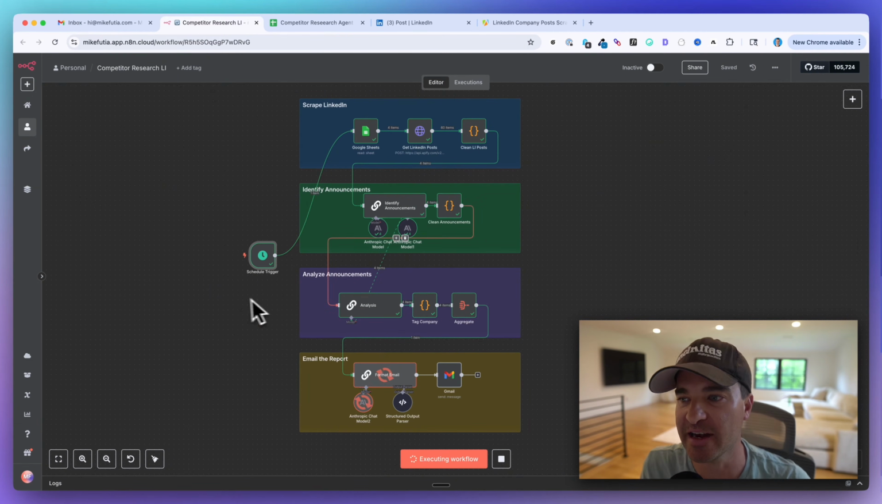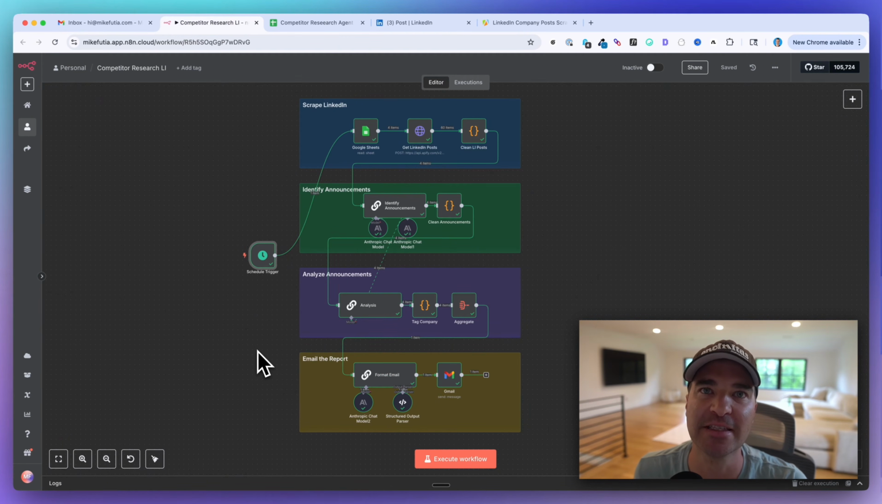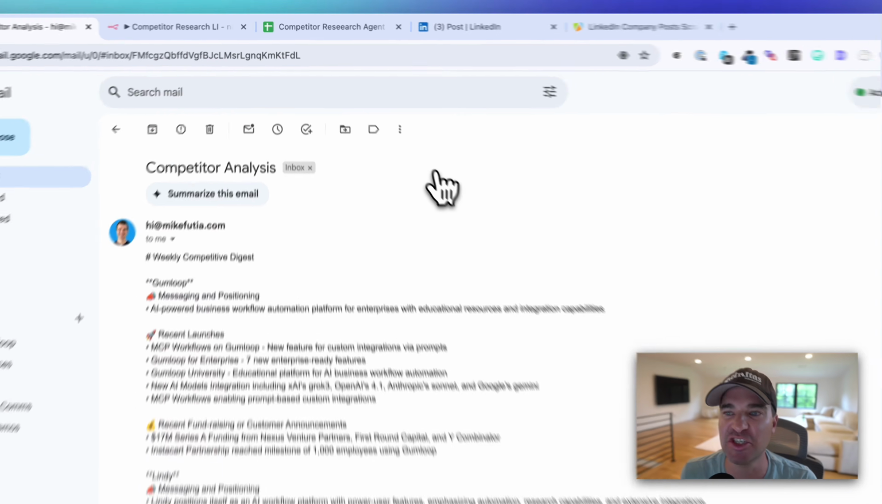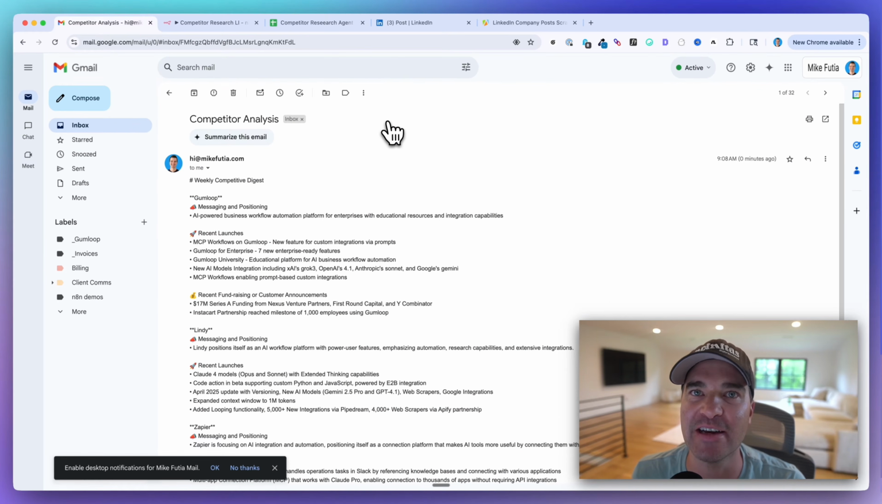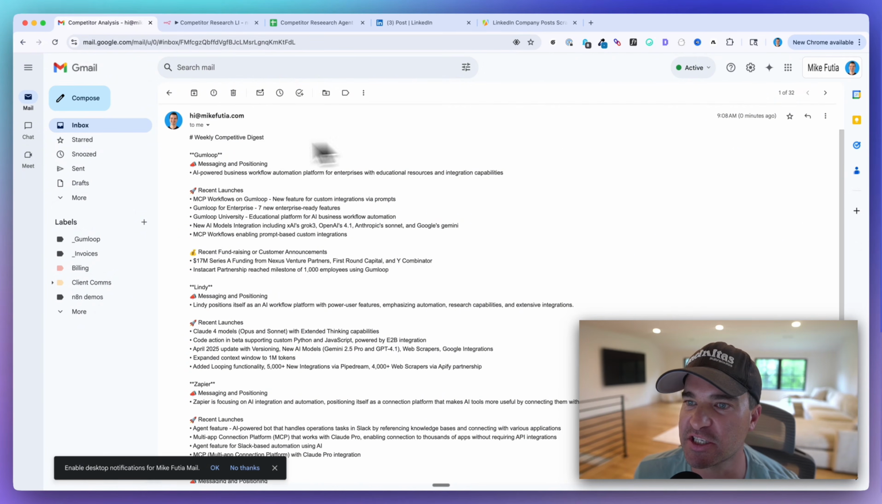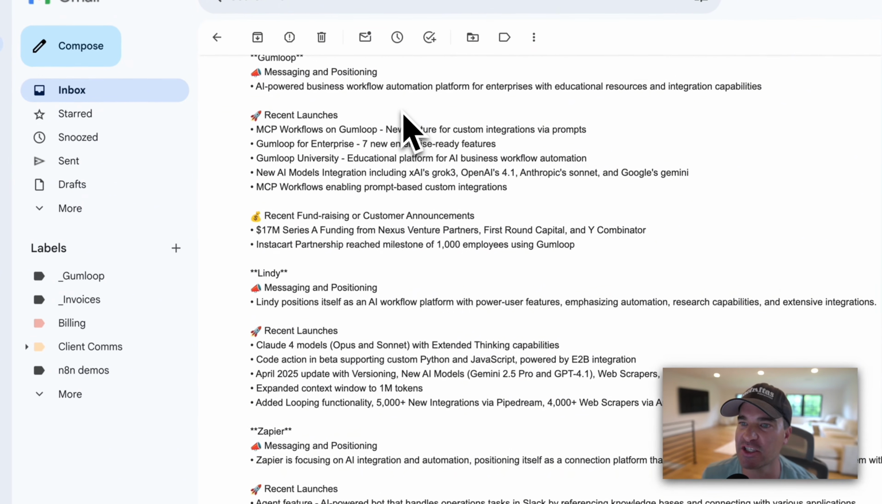Then we're going to send that output to another AI node, which is actually going to perform the analysis. It's going to break down the LinkedIn posts and give us a breakdown of what's going on with that company recently. Then we're going to send it off to a different AI node, which is going to format that output nicely for an email and then send us an email. So when I hop into my Gmail, I can see I have my competitor analysis report sent to me every single week. You can see we've got our weekly competitive digest.